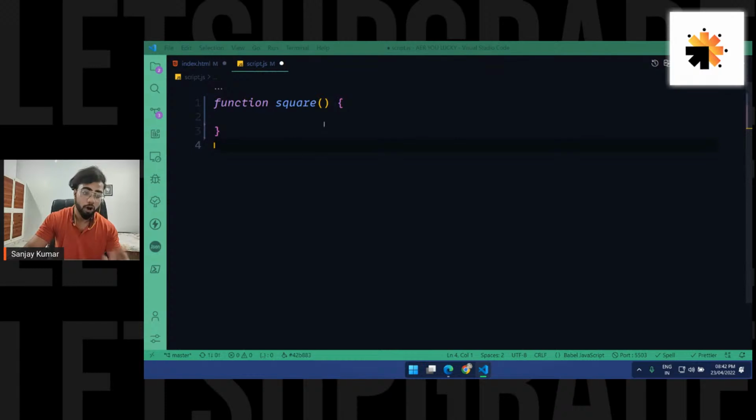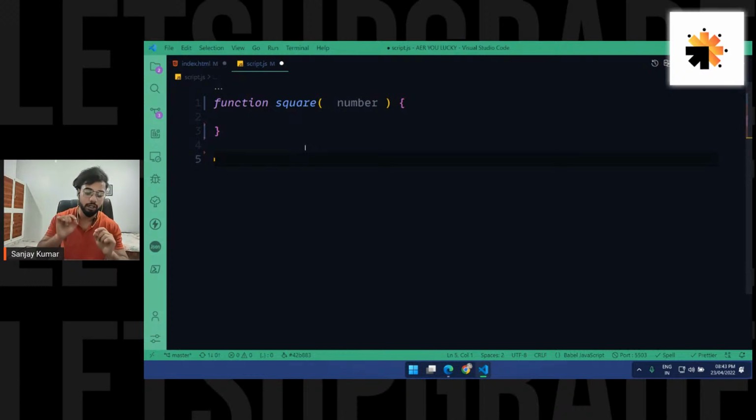Also in a function, you can take some kind of value as an input, and you have to name those inputs here. You can name them anything. So let me just name it number. I am going to take an input and name that input number, and we are going to pass this input whenever we call that function.